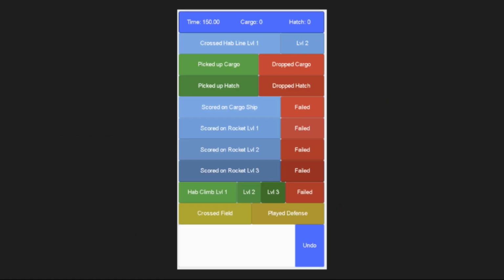So when you click on the start button, you'll get to a page that looks like this, and it might look a little bit confusing at first, but hopefully it's intuitive enough that people can use it accurately. So this very top part indicates how much time there is left in the match, right? When you start scouting, this will start ticking down, and since a match is 2 minutes and a half, this will count down from 150 seconds.